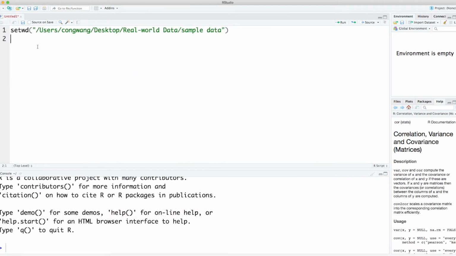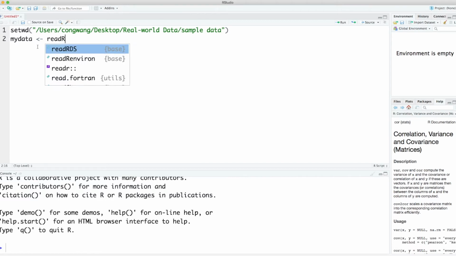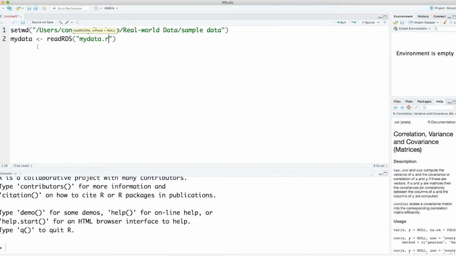First, let's load the sample data. In my last video, I recoded all string variables into numerical variables, which allows me to employ statistical analysis. The recoded data is called mydata.recoded. It's an RDS file.